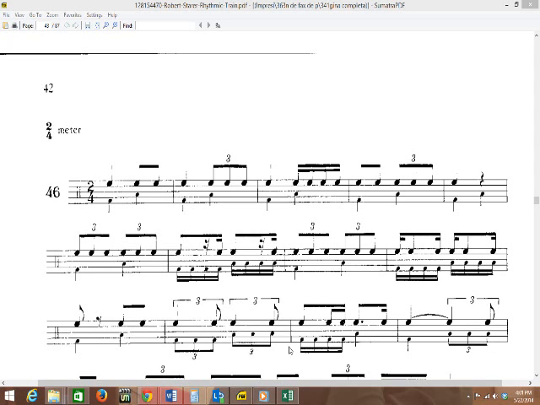The hardest part of this is going from triplets to 16ths. You might have to practice this, and you might have to get a metronome out to really make sure you're doing it the correct way. Because if this is my quarter note pulse, you want to do some good practice of going triplets, ta ta ta, then 16ths, ta ta ta ta, and go back and forth between triplets and 16ths like this.